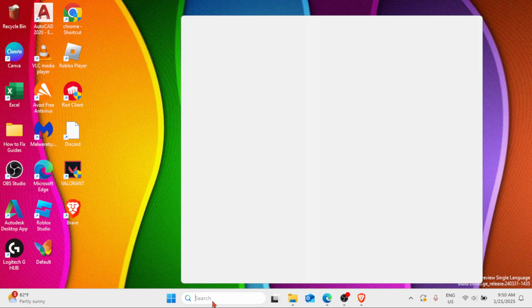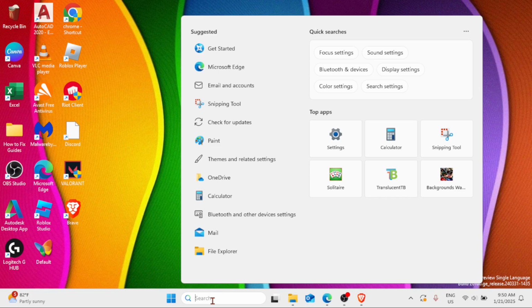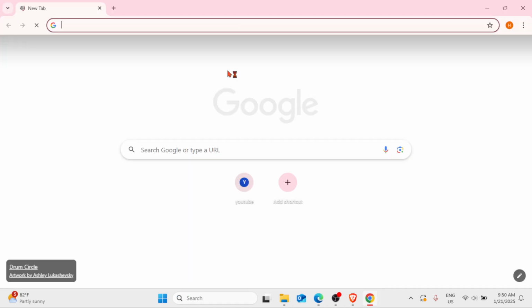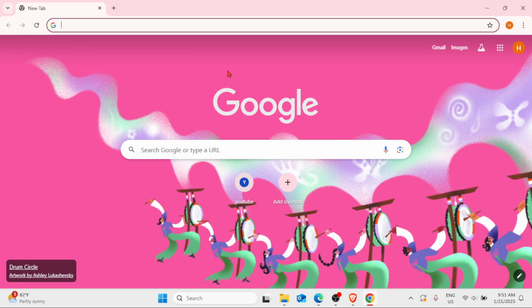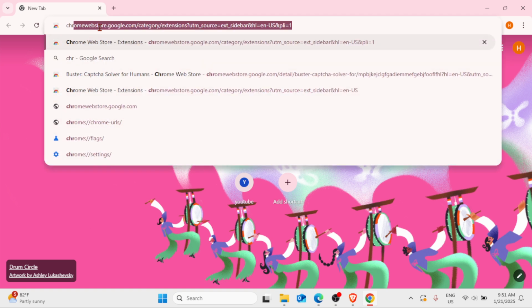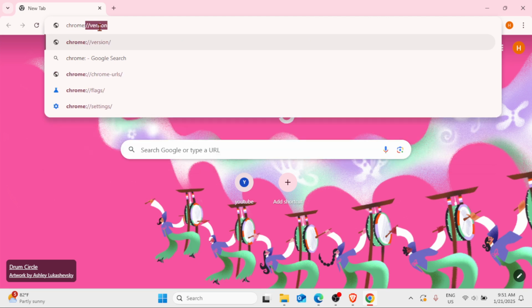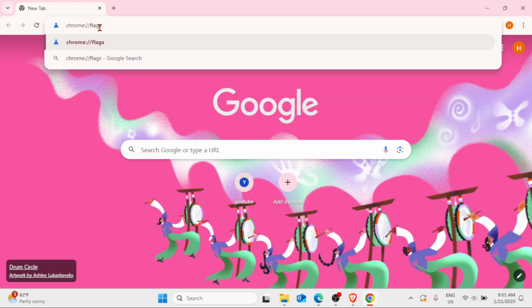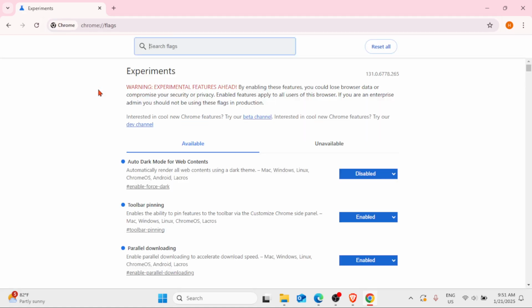First, we need to open our Google Chrome browser. In the Windows search bar, type Chrome. Google Chrome will appear under the best match, then go ahead and click that. Now here in the Google Chrome window, in the search bar, type chrome://flags and hit enter.